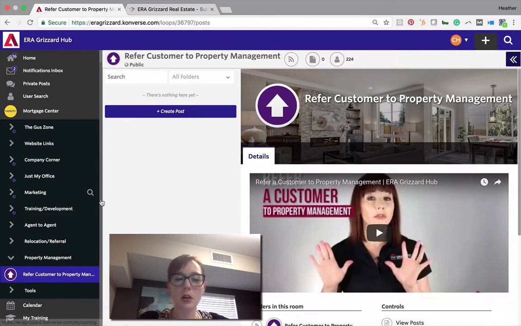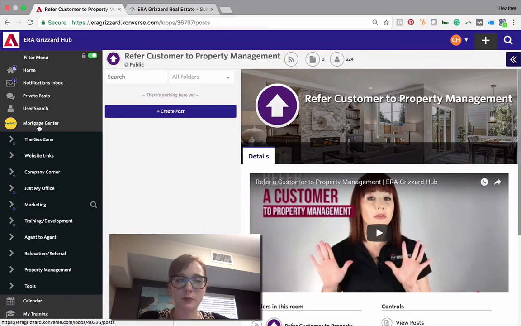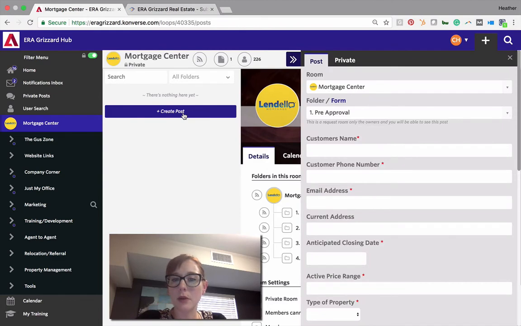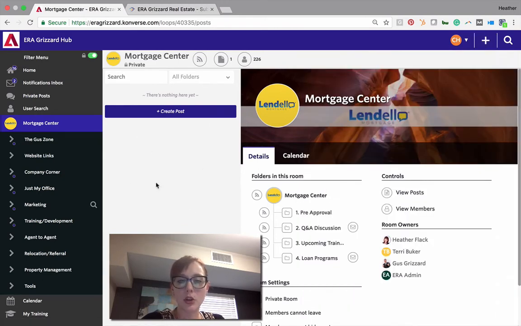We also have a mortgage center. So you can reach out to Lindello directly here in the app. So if you need somebody who needs pre-approval, you'll hit create post. Make sure you're in that pre-approval folder and fill all of this out. And this is private. It will go right to Lindello. You'll see it right here in your feed, but nobody else will see it. Lindello also has some other things in here, including like Q&A discussions, upcoming trainings, different information about their loan programs, and you'll be able to find all of that in Lindello and reach out directly to them.